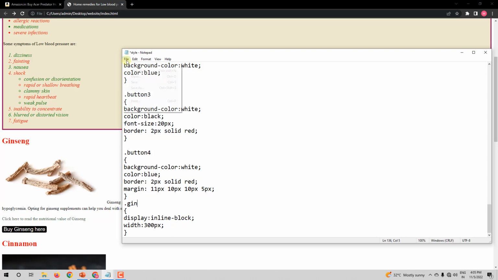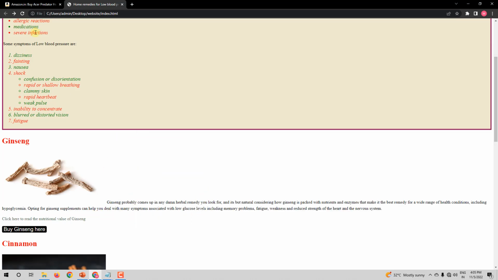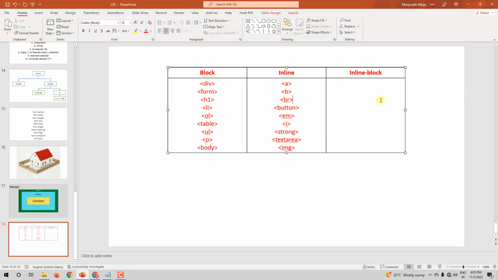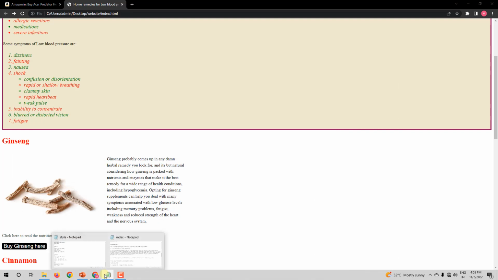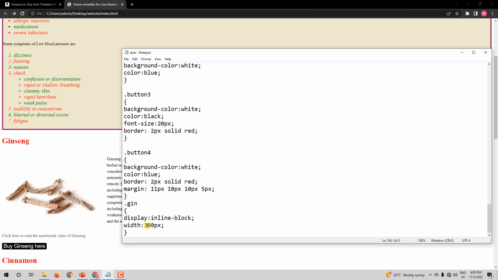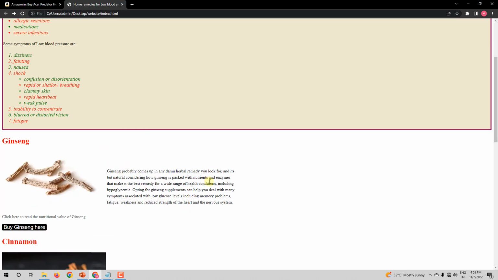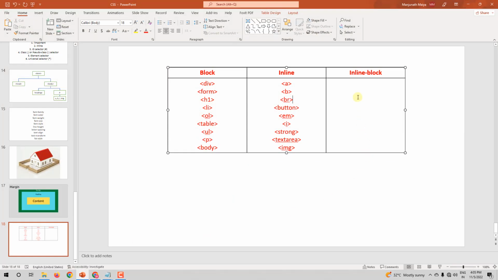So let me save it, and now let me refresh it. And for inline block elements, we can mention height and width and it will be considered. So let me change it to 500. Let me save it. Let me refresh it, and you can see it is considered. Okay, so just remember that for inline block elements you can mention width and height, whereas for this you cannot mention width and height.